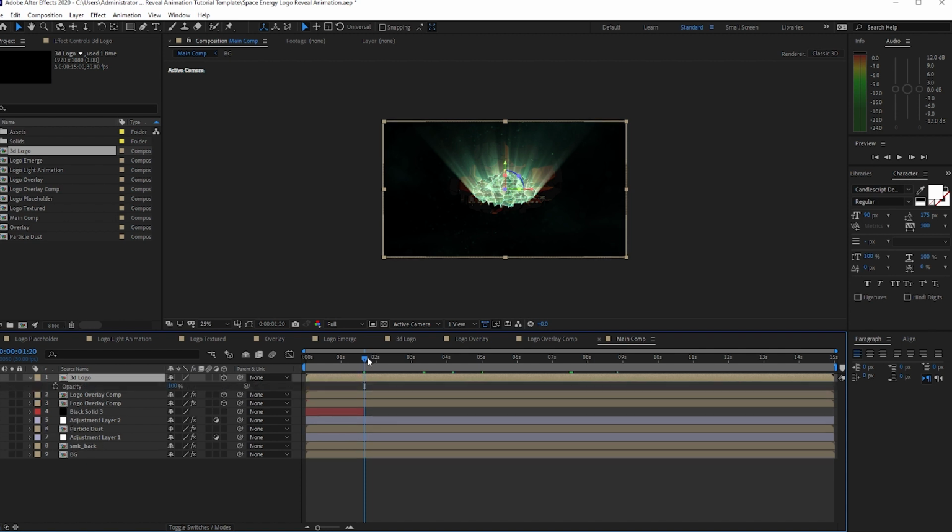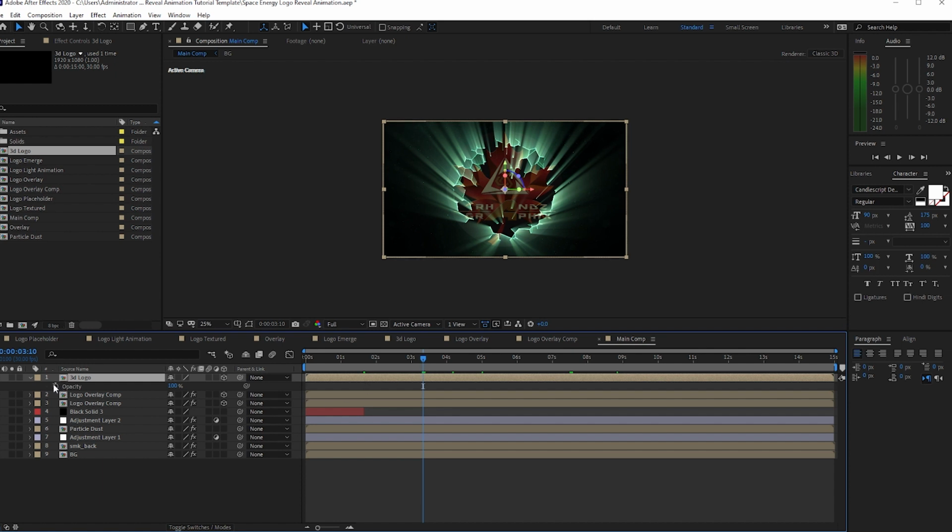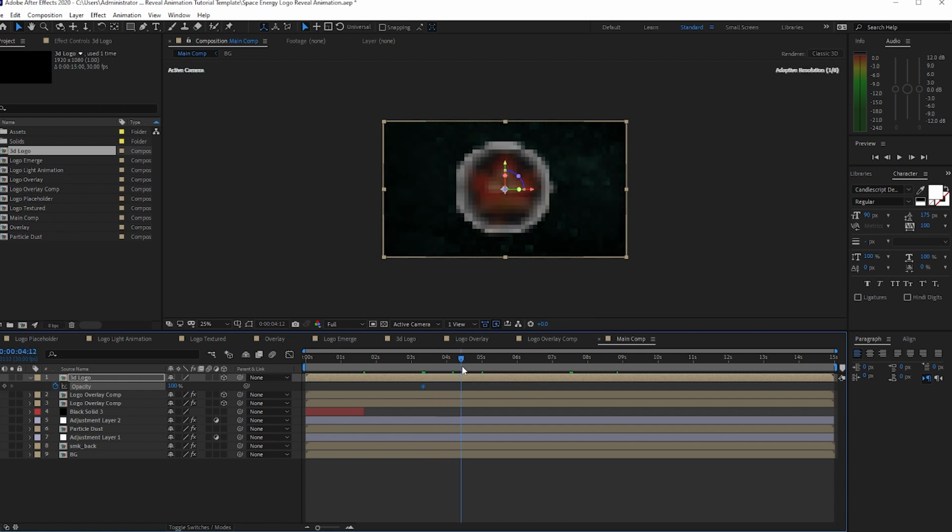Move your playhead to 3 seconds and 10 frames. Create a keyframe by hitting this stopwatch on the opacity. Move forward your playhead to 4 seconds and 5 frames. Set the opacity here to 0. Highlight the keyframes. Press F9 to ease it.